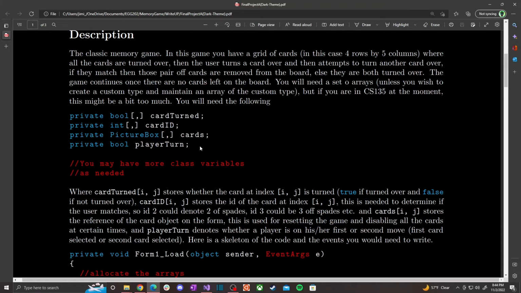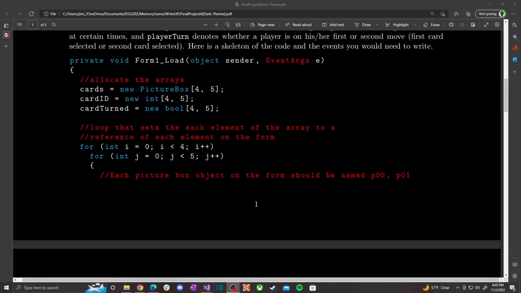So you may want to have other variables you're going to have to use possibly, but these are the more important ones. Okay, so now let's go ahead and go into the actual skeleton code and a description of all of these events you're going to have to code for this game.